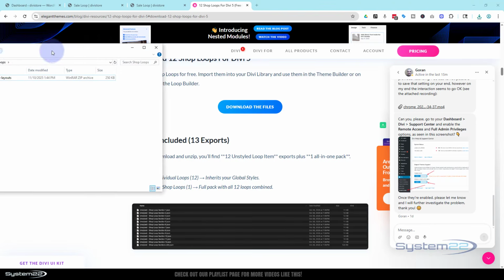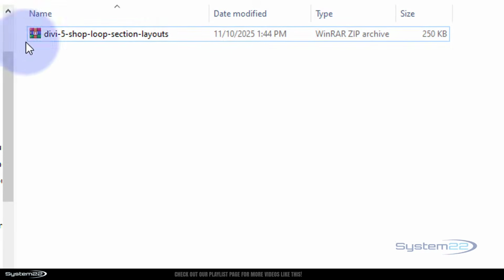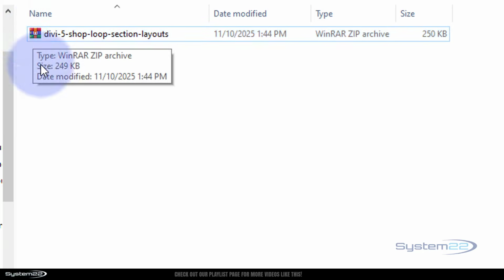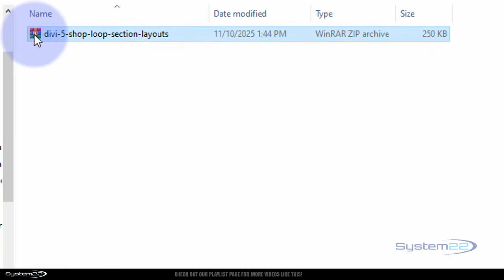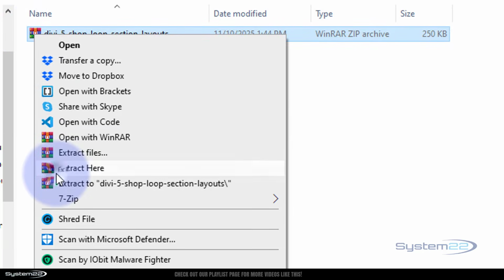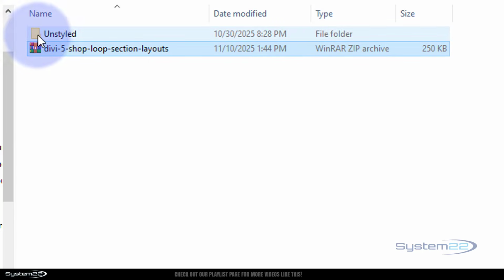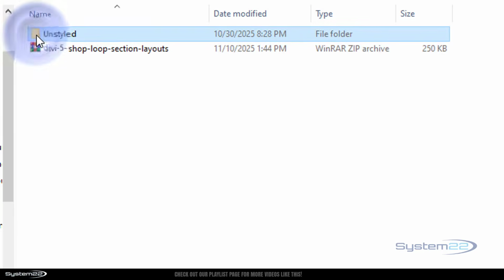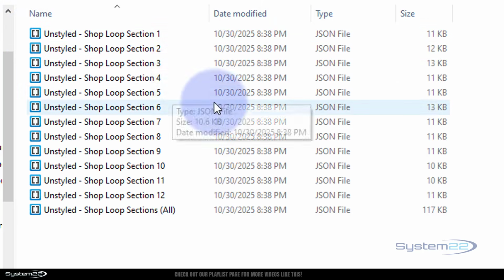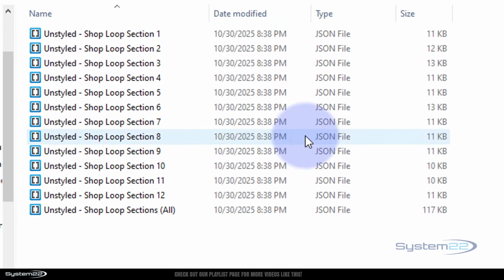Once it's downloaded, go to your download location. It's going to download it as a zip file, just like this. You need to extract it. I'm going to right click on mine. Extract here. And you'll find it gives you a folder that says unstyled there. If we double click on that one, inside we'll find our JSON loops right here.